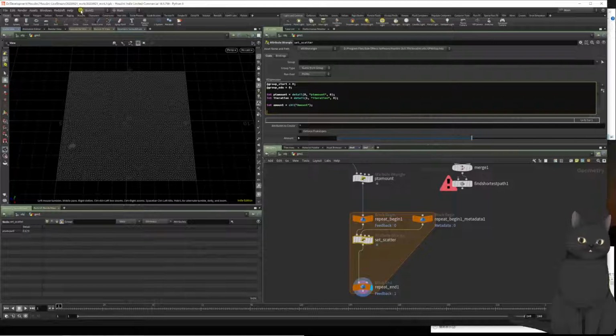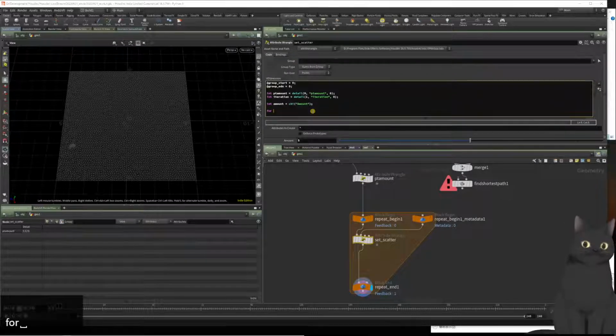So first we need to execute some randomized system as many times as we have selected points. So in this case 5 points. So we will use the for statement for this case.